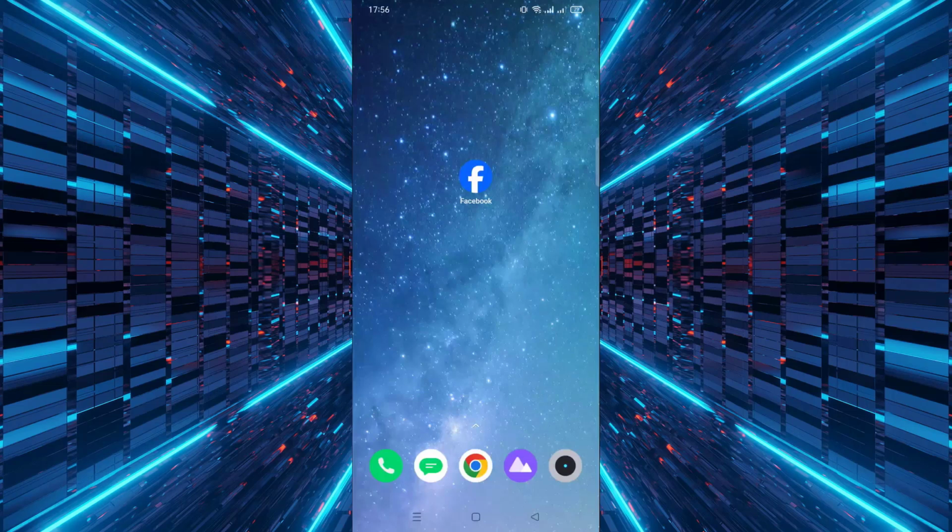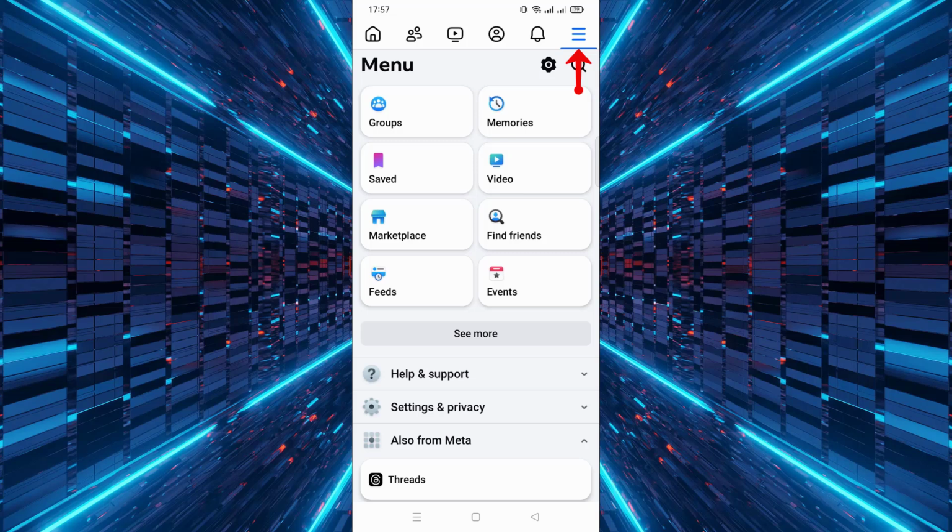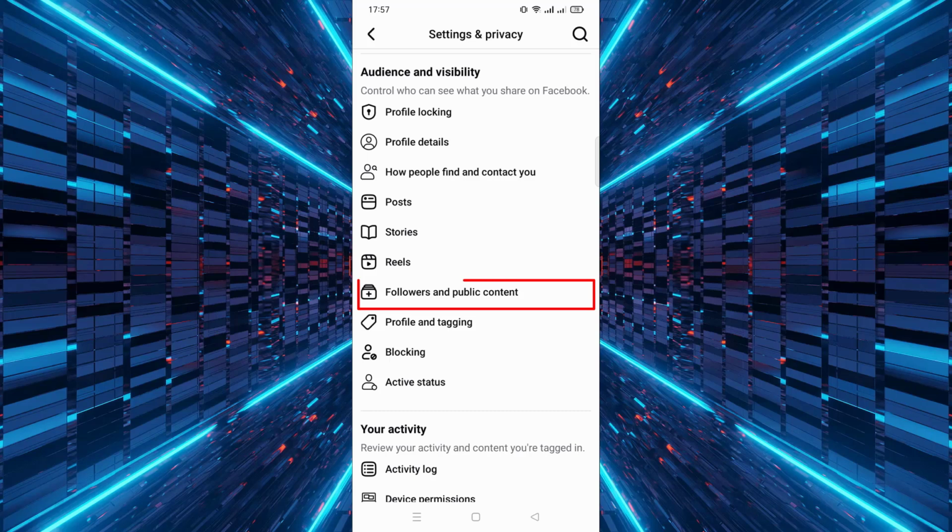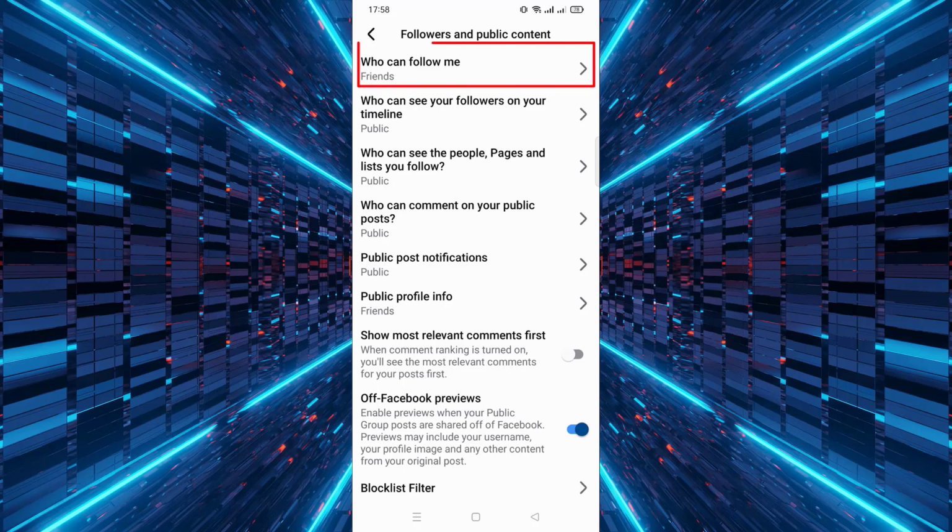First, open the Facebook app on your mobile device. Next, tap on the three horizontal lines at the top right corner of the screen. Then tap on the Settings icon at the top. In the Settings menu, look for the section called Followers and Public Content. Tap on it. Next, you'll see an option that says Who can follow me?